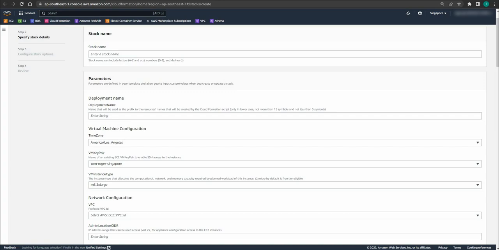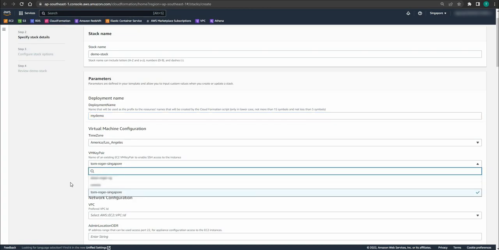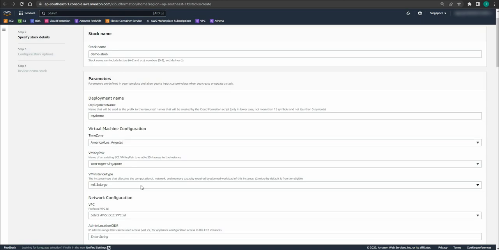I'm starting with the name for my stack. Let it be Demo Stack. The next step is deployment name. It's a prefix that will be added to all resources that are related to my future stack. Those are DataSunrise servers, dictionary, and audit databases. Let it be my demo. Okay, I leave the time zone like it is, and I choose a key pair that I created before. Then I need to select an instance type for my DataSunrise servers. T3 medium would be enough.